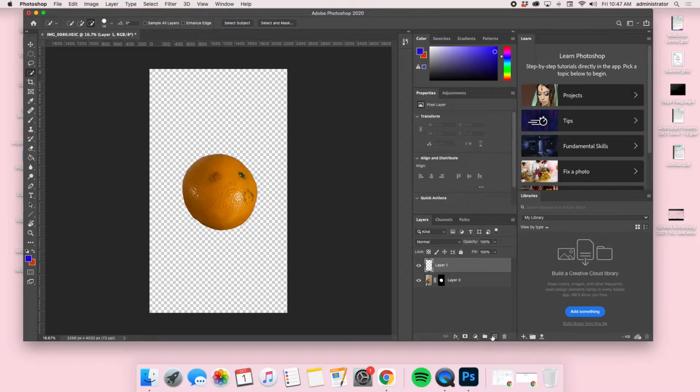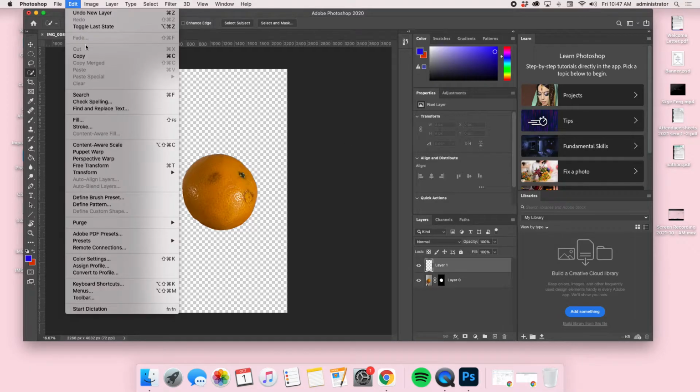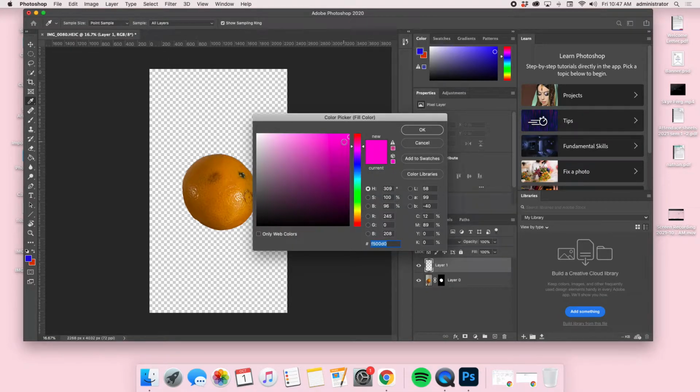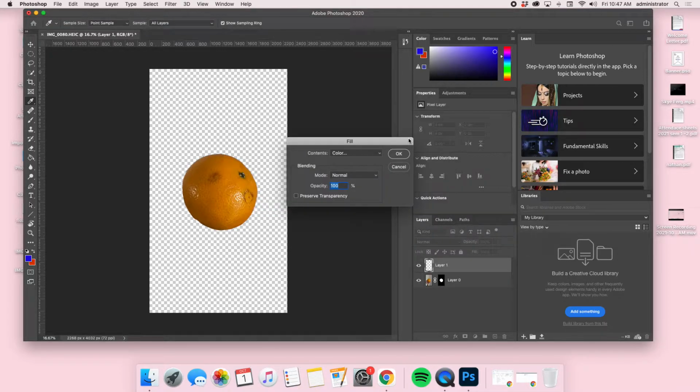So I can do that by adding a layer. I can go edit, fill, and then I can change it to pattern. I can change it to color. I'm going to go look at colors. I want to do the complementary color of orange, which would be blue. So I can fill it like that.